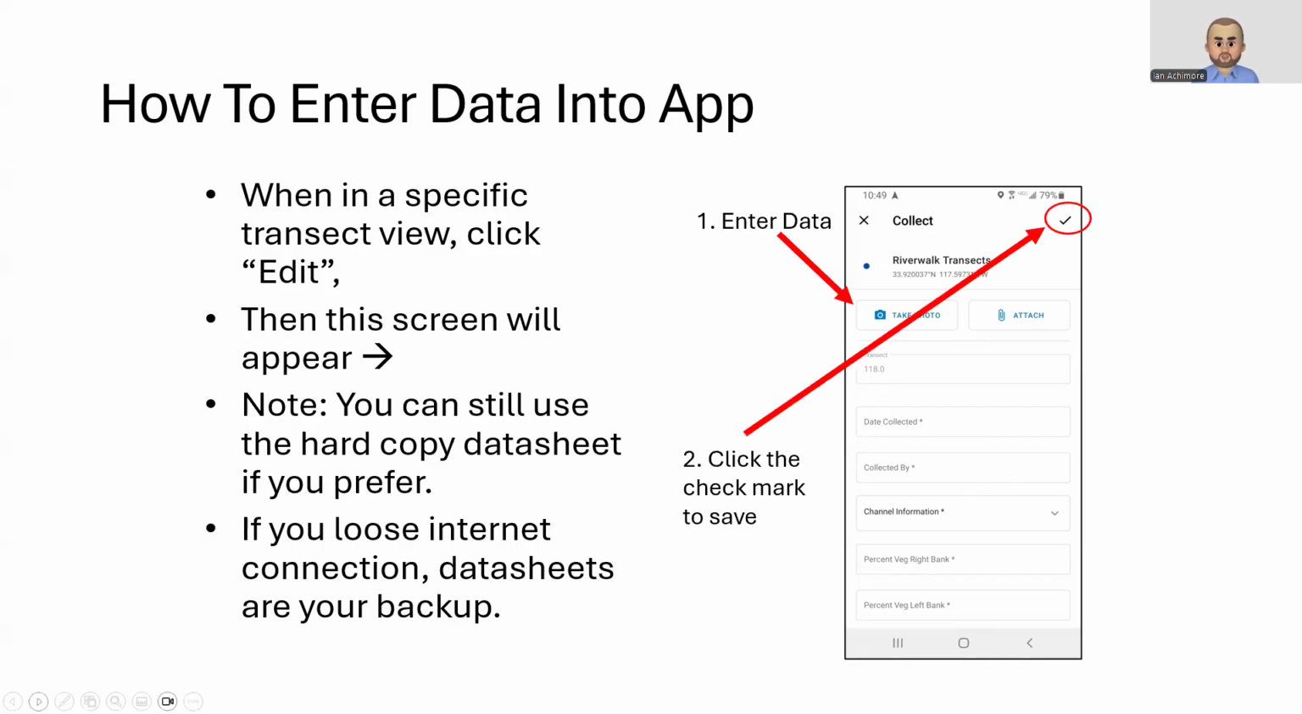Once you've entered all your data, remember to hit the check mark. That'll save the data. If you're using the online version, it'll save it to SAPA's computers, and we'll get the data right away. Or if you're using the offline version, that data will be saved to your device, your phone.